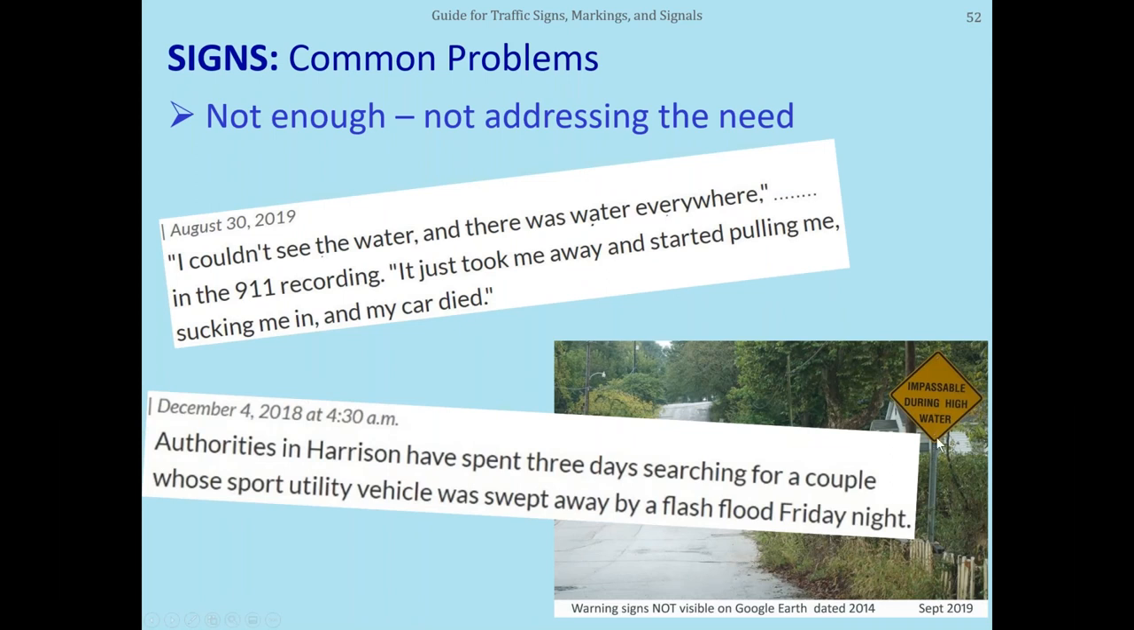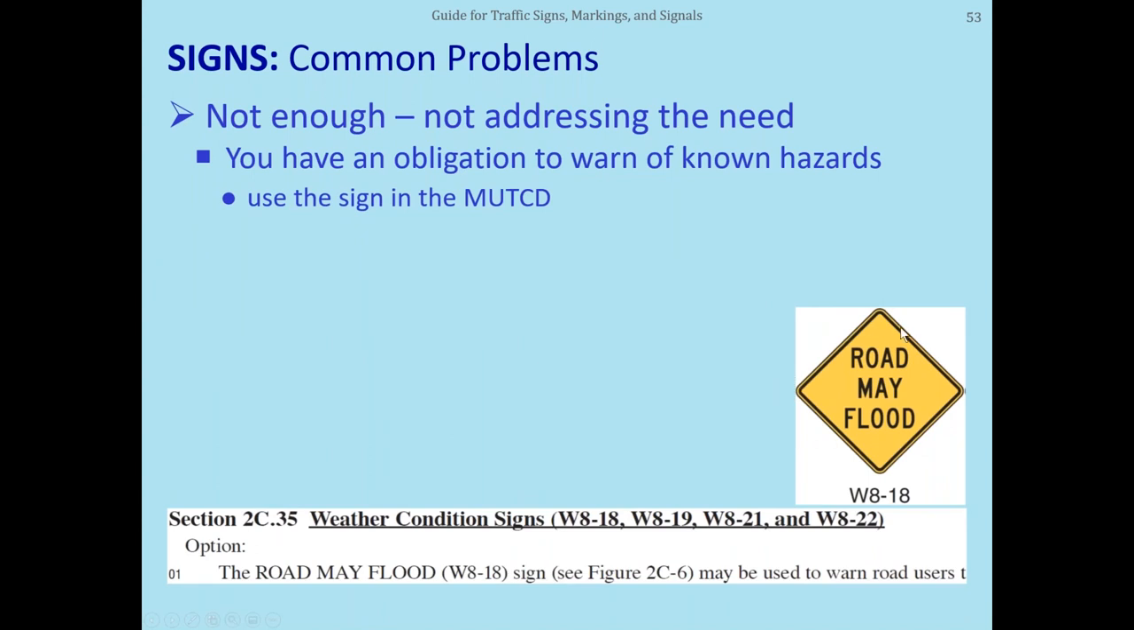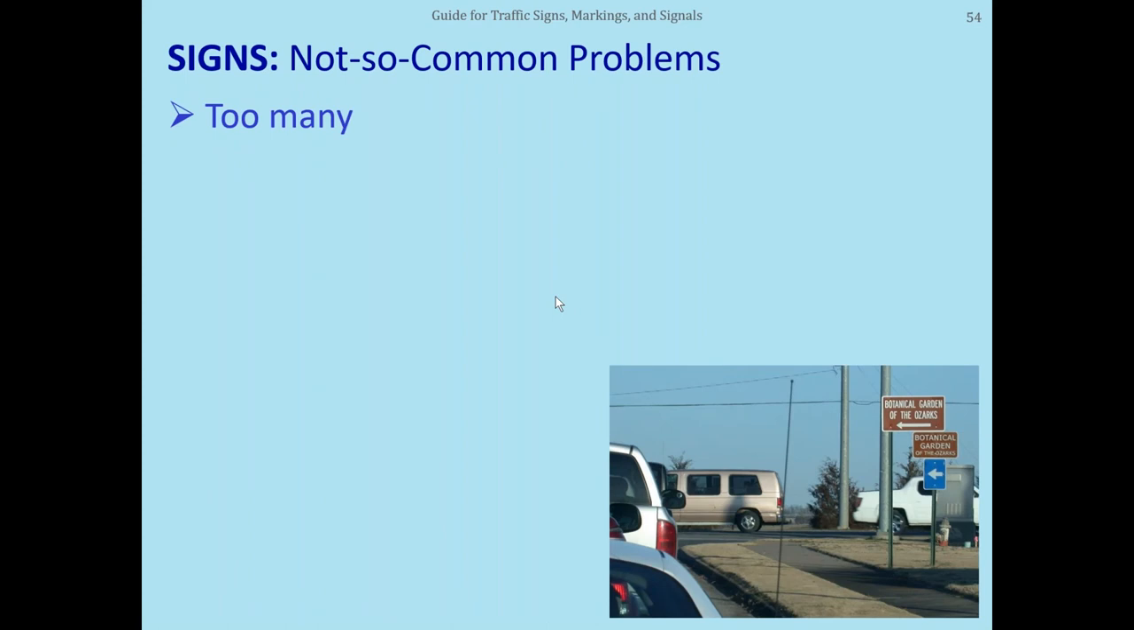And this sign seems to have been placed after the unfortunate event occurred, because I searched back earlier on Google Earth and the sign was not in place. It would have been good if this sign had been installed before somebody got killed. But regardless, that's not the actual sign that should be used. The MUTCD covers that situation with the recommended sign. It's not commonly the problem of having too many. Usually it's not enough signs, but this is a case where probably the superfluous sign should have been removed, not to overdo things.